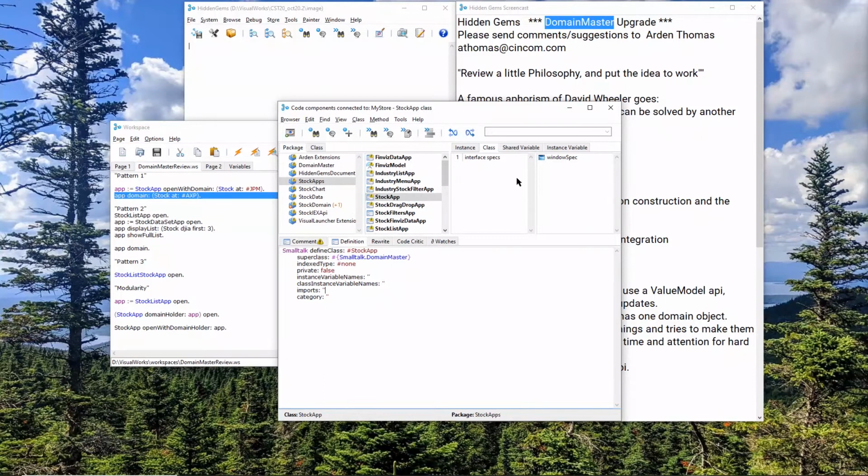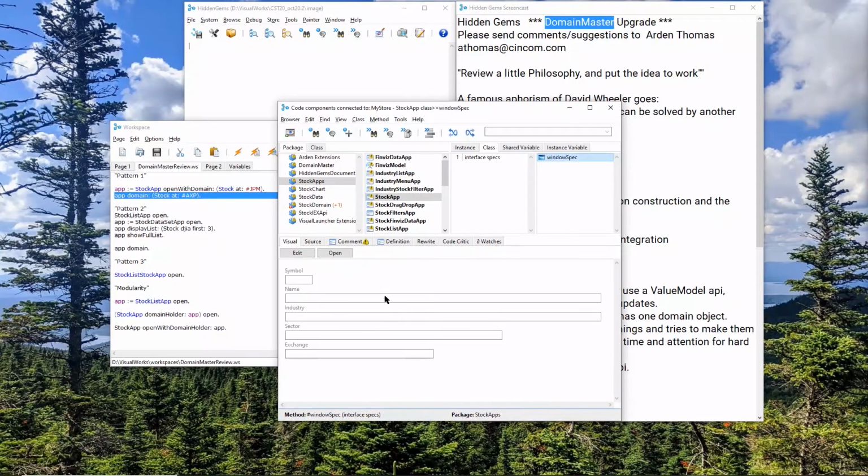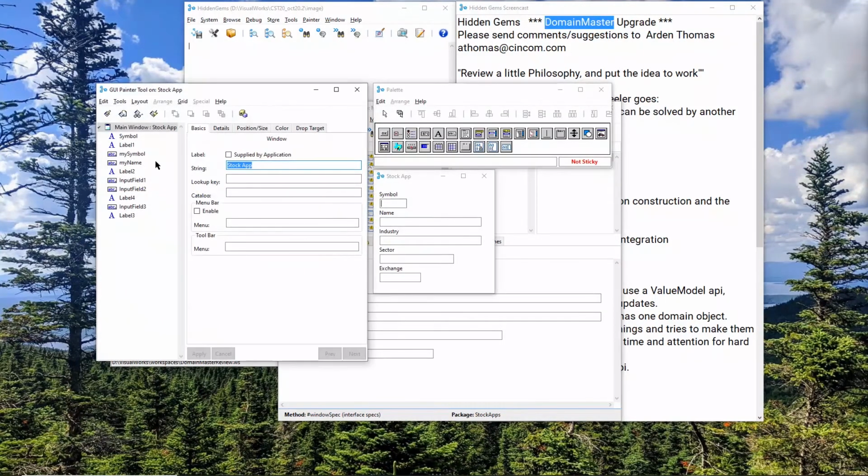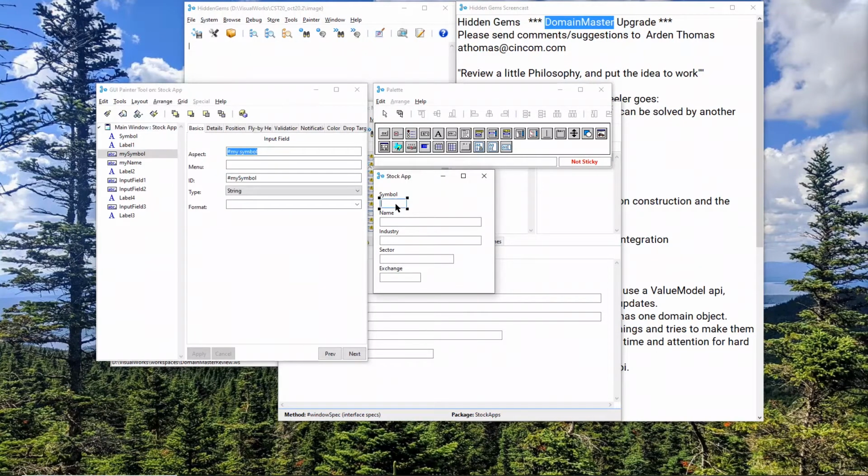Well, here's the stock app. Here's the window spec. Let's edit that. We have these fields. The aspect is my symbol. So what it says is get my domain, ask it for its symbol, get my domain, ask it for its name, my industry, my sector, my exchange. And that's basically the interface.